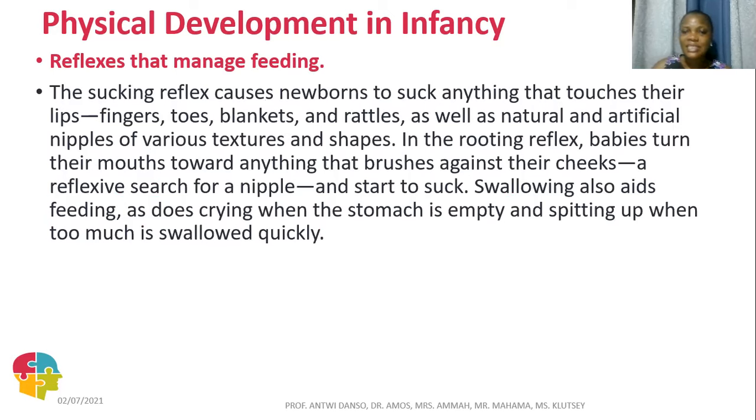We have certain reflexes that also manage feeding, the sucking reflex. If you put anything close to the mouth of the child, the child will begin sucking. And that is what even helps the child to feed using breast milk. Anything that touches their lips, they suck. Be it blanket, be it somebody's hand, be it their toes, they'll begin to suck it. They also have what we call the rooting reflex, where they turn their mouth and brush against anything that passes on their cheeks. So when you put something on the left cheek, the child will turn their face towards that, or their mouth towards that, to suck it. That is what we call the rooting reflex.